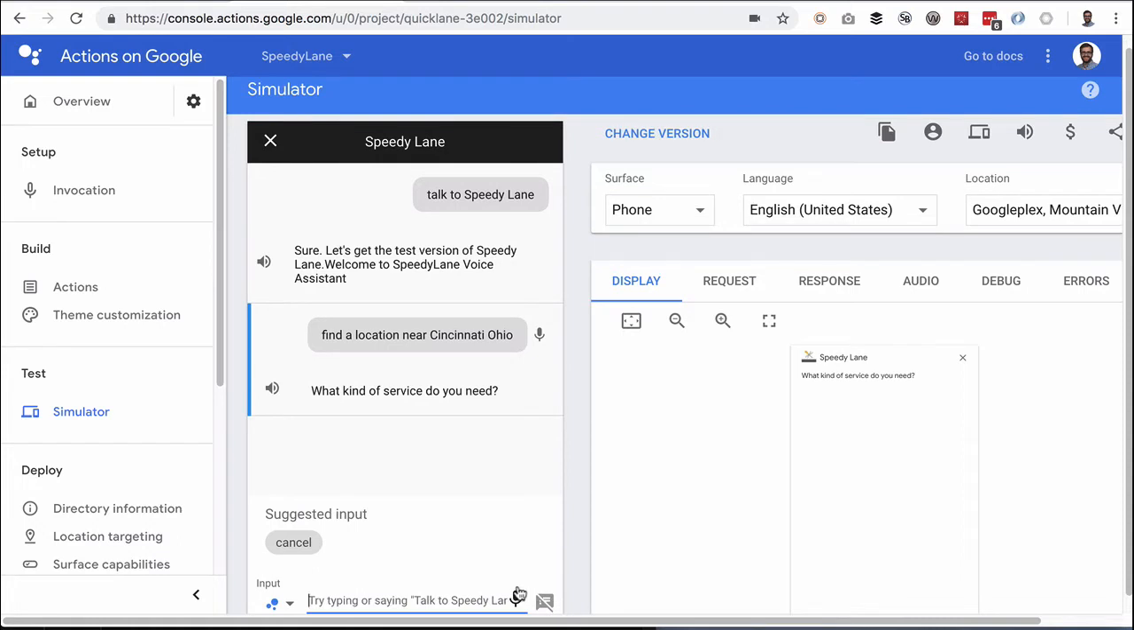What kind of service do you need? So the question doesn't have all the information it needs. It knows the location, but it doesn't know what kind of location to look for. It's going to look at the attributes on each location and find the appropriate one. So I'll say, tire rotation.